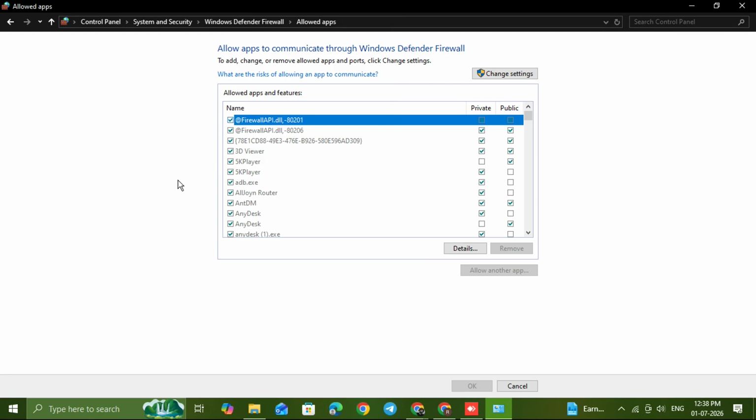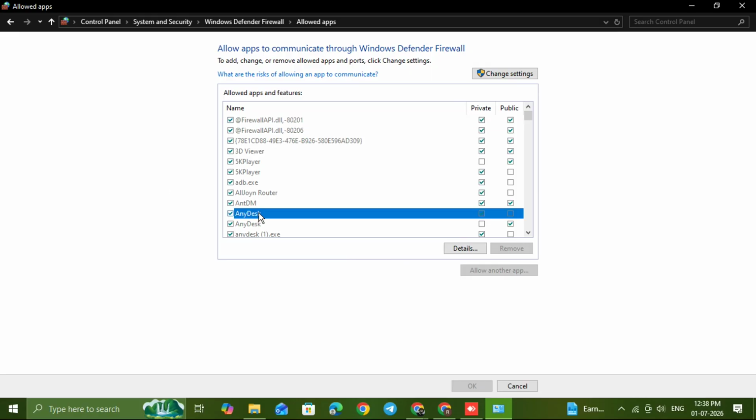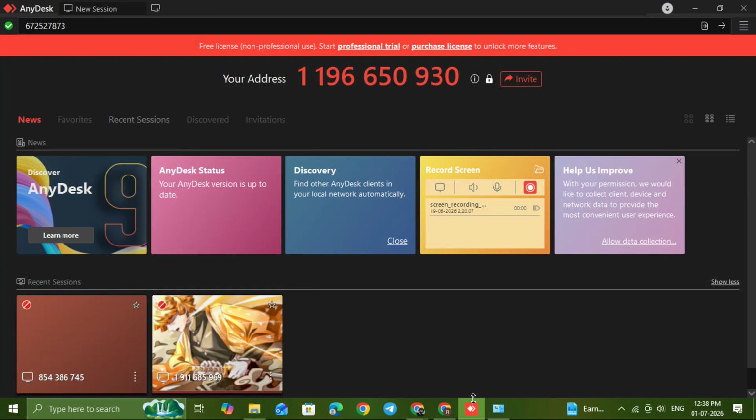Once you're in the allowed apps list, find AnyDesk. Make sure both the private and public checkboxes are selected. This step is important because if AnyDesk is only allowed on one network type, it may still fail when you switch connections or try to connect from a different location. After selecting both boxes, save your changes and close the window. Then go back to AnyDesk and try the connection again.